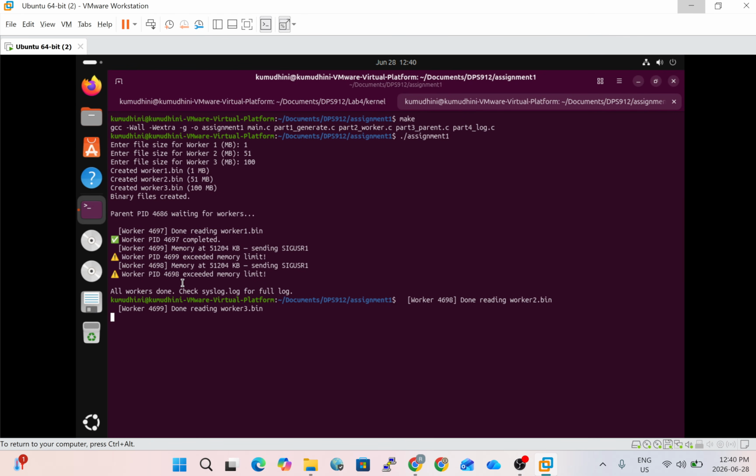You can also see the parallel nature here. Workers don't wait for each other, they run simultaneously. So the memory monitoring works by reading /proc/self/status inside each worker on every chunk read. Specifically, we look at VmRSS, the actual physical RAM the process is using. Once it crosses 51,200 KB, which is 50 MB, SIGUSR1 fires, but only once per worker, so we don't flood the parent. Now let's look at the secure processing part.